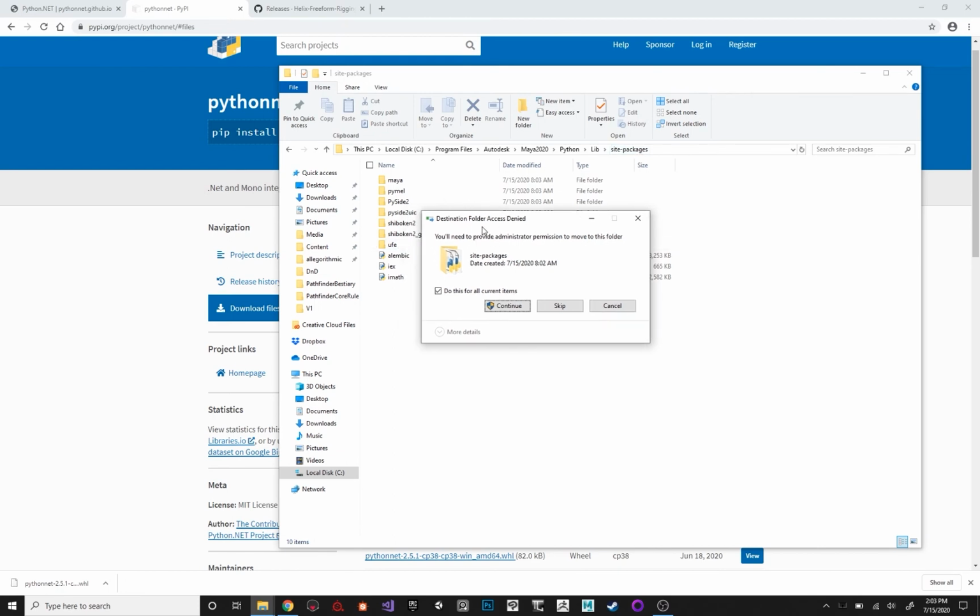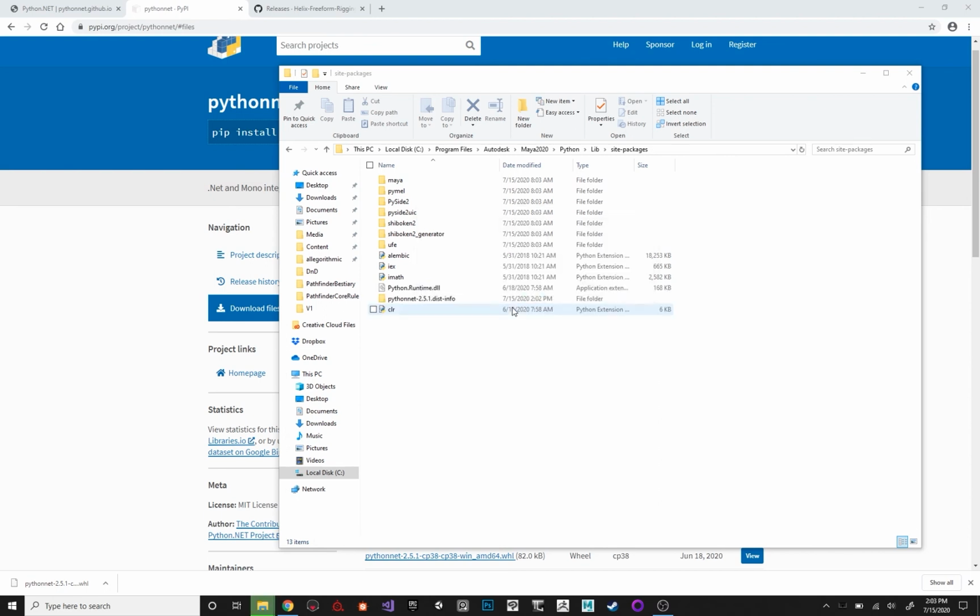You might get asked for permissions since you're pasting into a programs folder. Windows likes to maintain control over that and not let things go into it unless you specifically say it's okay. And with that in the site packages, your Maya is all ready to go to start using C#.